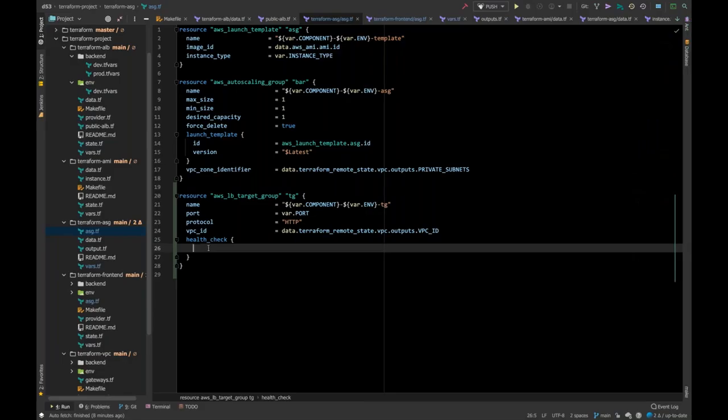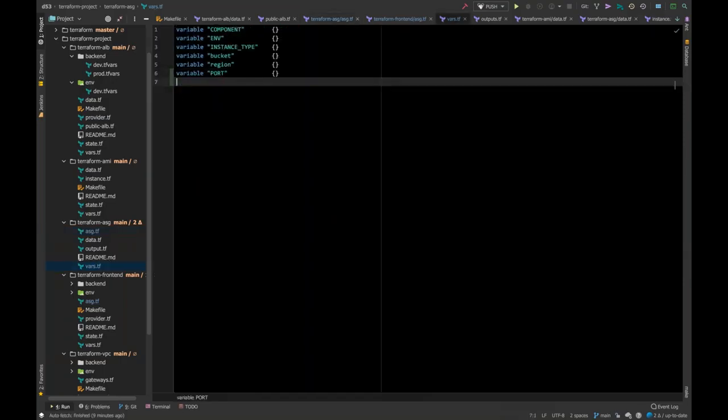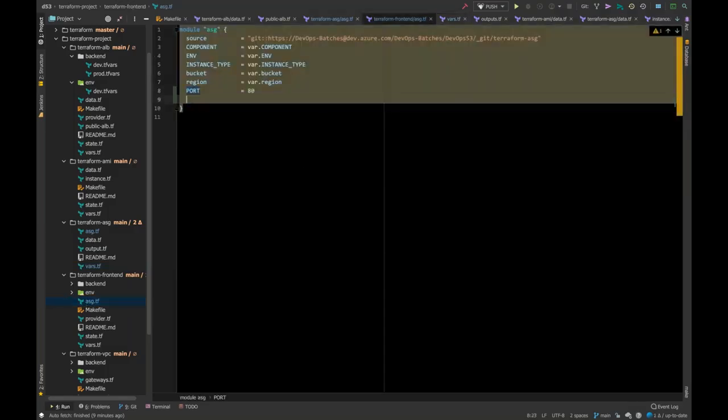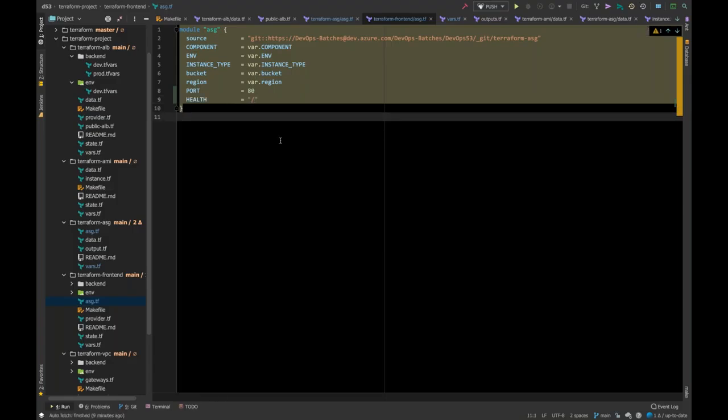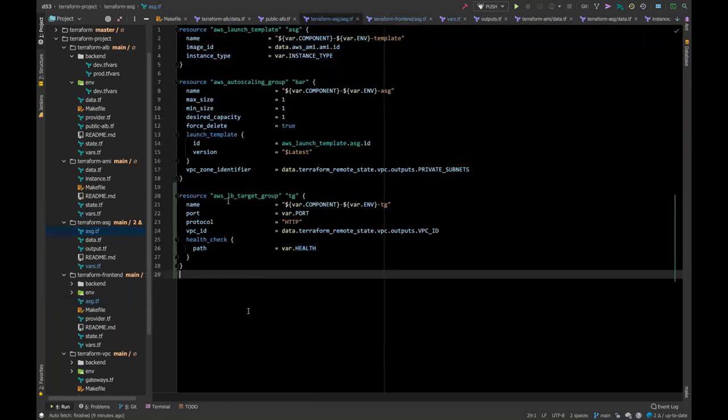Since it is a front end, we need to hit the slash, but for something else it is something different. So that's where I'm going to put var.th, taking it as a variable. And finally it comes to the auto scaling group. The health check for the front end should be validated to slash. That's the point I'm telling, and that will go and create this. All right, fine. So the target group part is done.